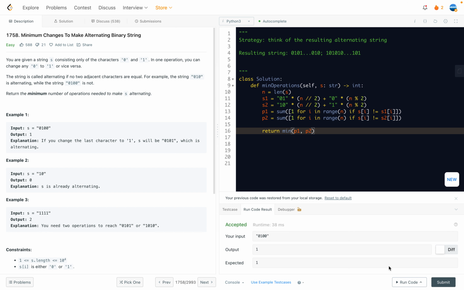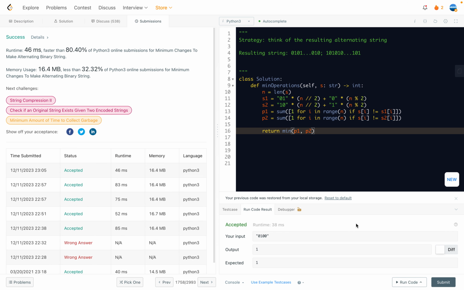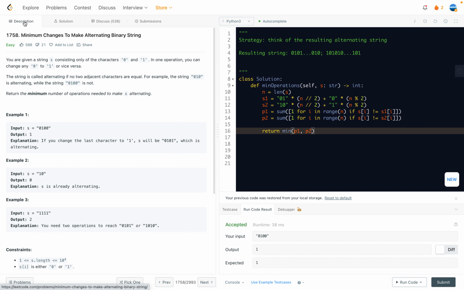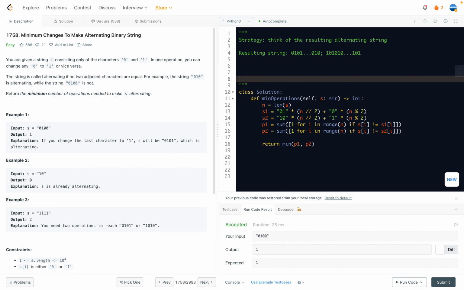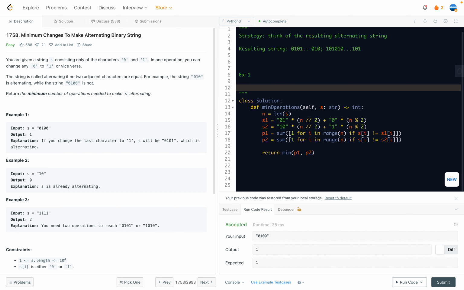So this passes 1. Now let's look at the generic case. Yeah, it passes all the cases. So now let's get a quick walkthrough. For example 1, we have s of length 4, right?